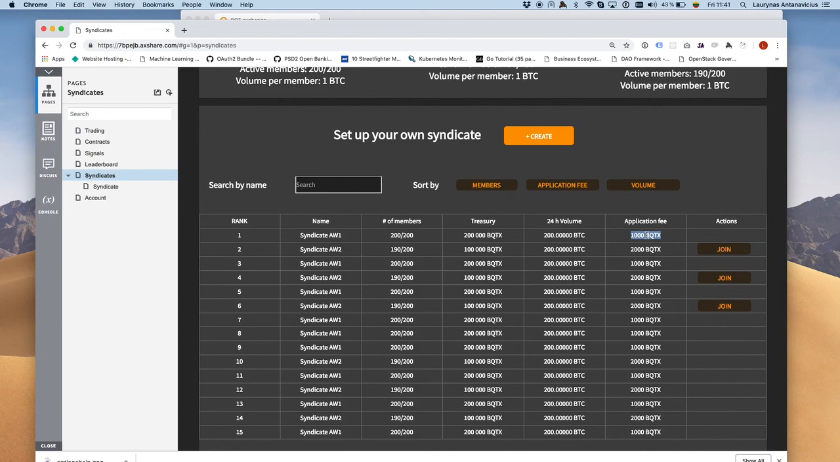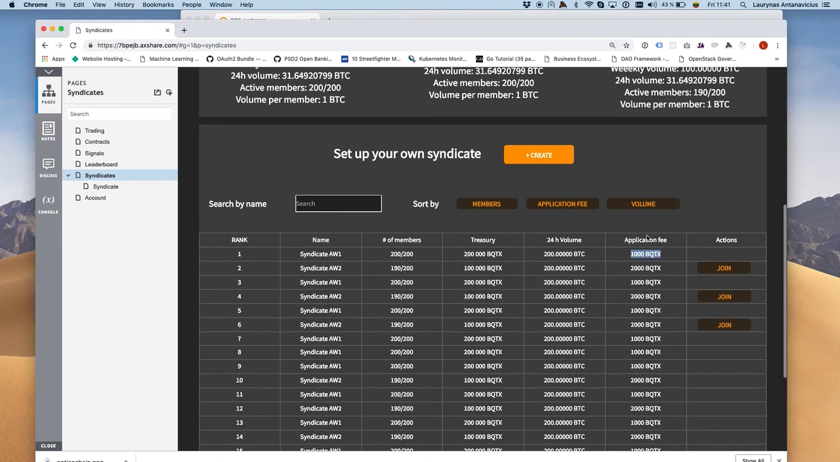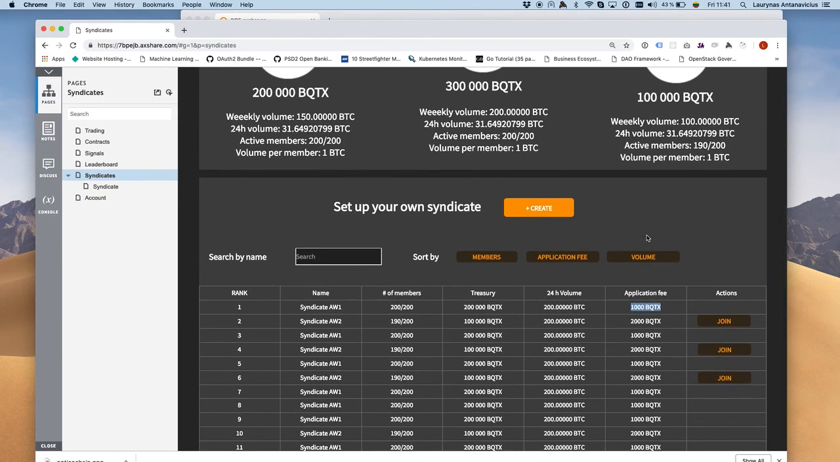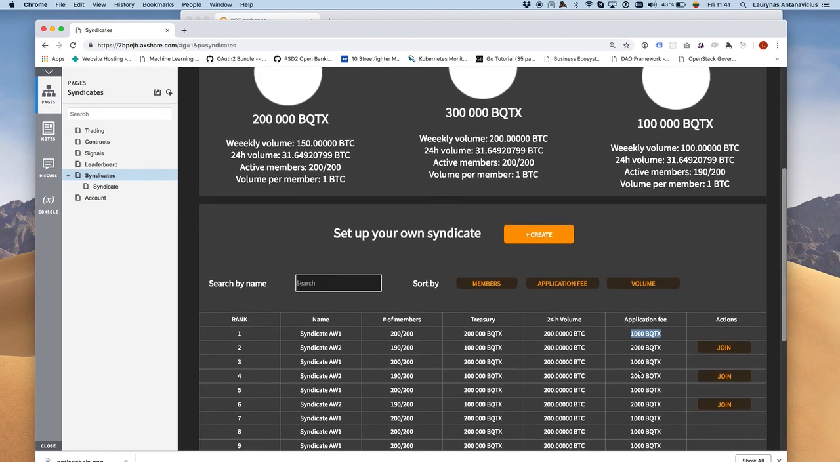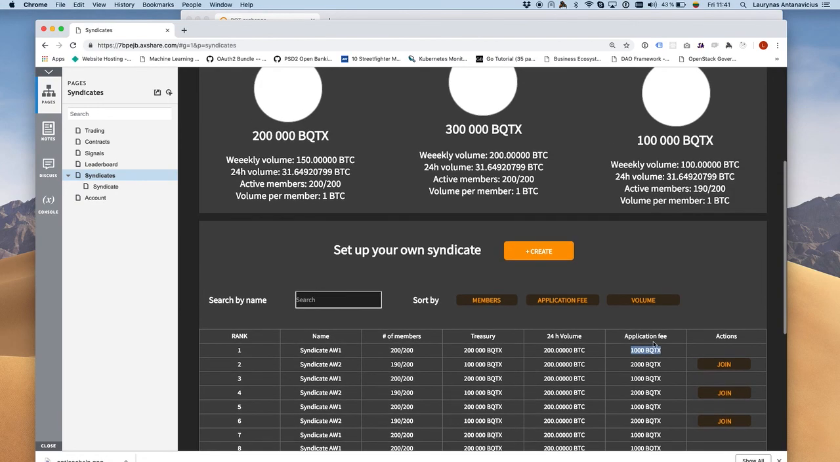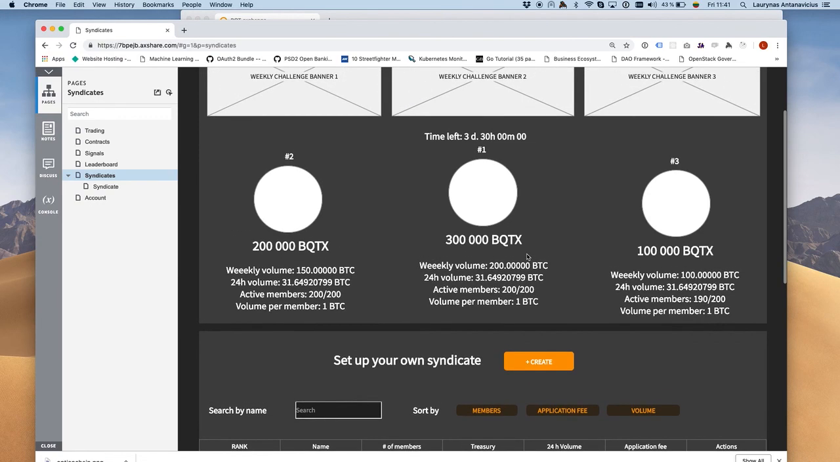So if you are a trader and you would like to join a syndicate and enjoy the benefits and the payouts from the syndicate, they can set the application fee, how much it will cost to put into the treasury before the user is accepted.